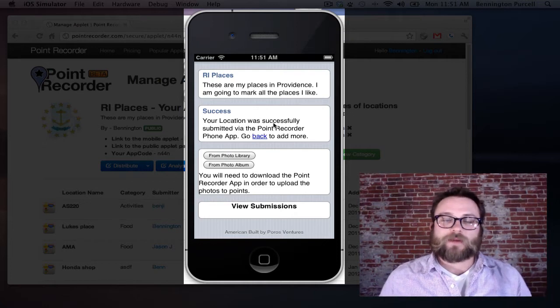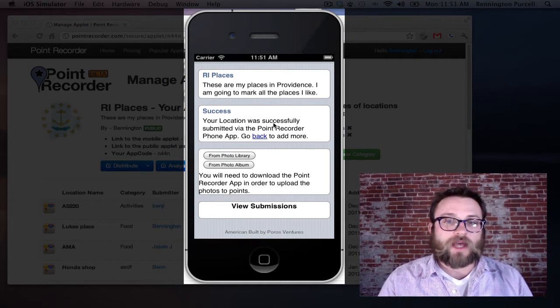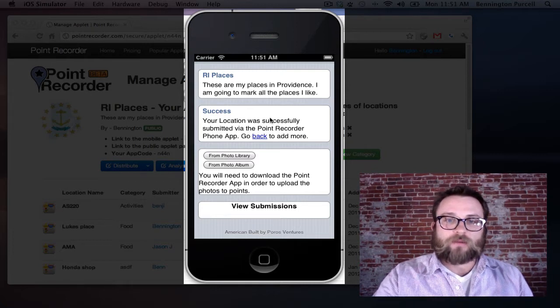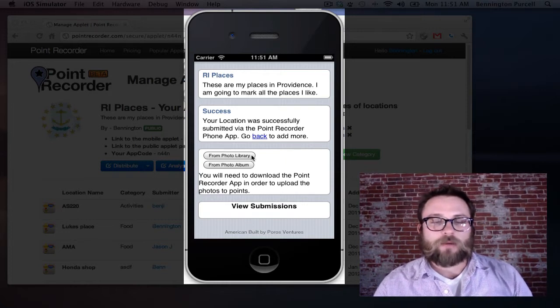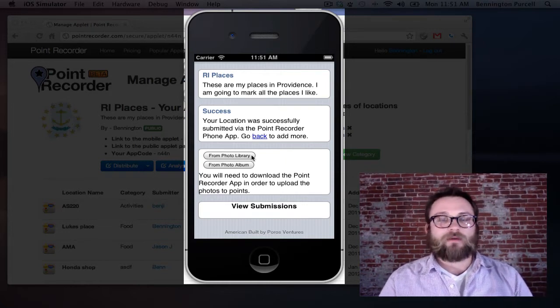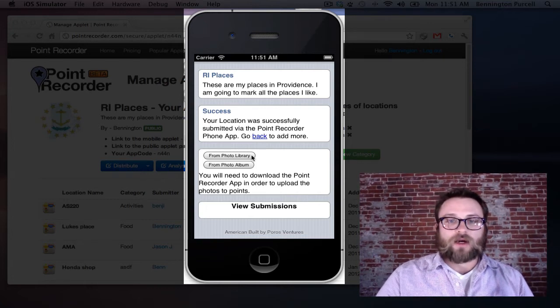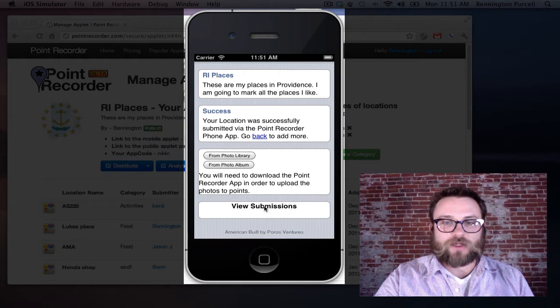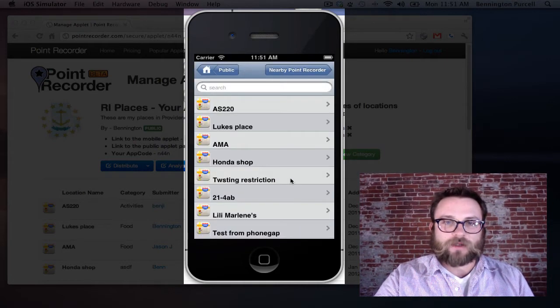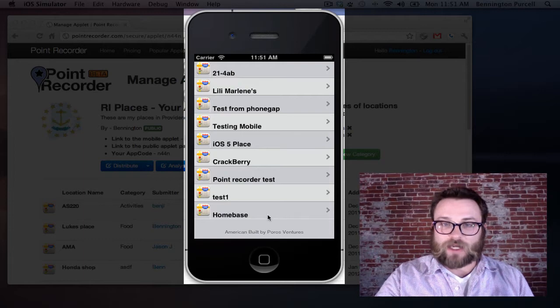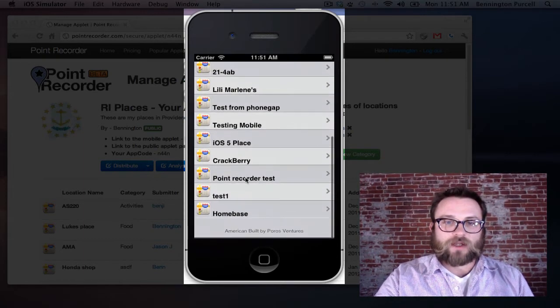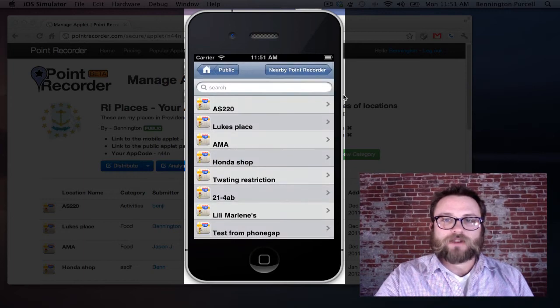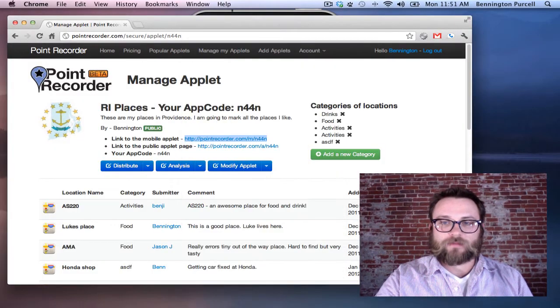So that point has now been successfully added to our Rhode Island Places applet, and I'll show you what that looks like. From here, you'll also notice that we've got an option to upload a photo. That does not currently work from the mobile Safari version. Mobile Safari does not have any upload capabilities. However, our app is in the iPhone store, and you'll be able to download that, and from there you can definitely upload pictures, which will be tied to locations as well. You can also view submissions from here, and if you do that, it comes up like this. So this is home base that I just tested with, and if you click on that, it'll actually pull up a map. But let's go back and look at it on the site.